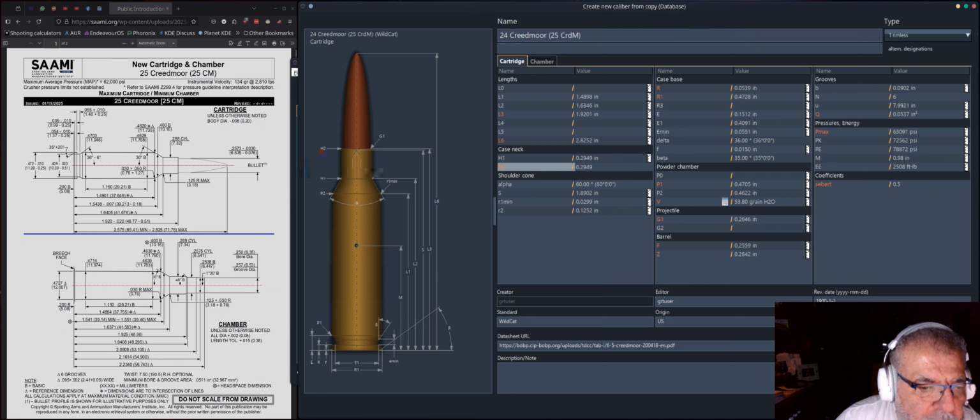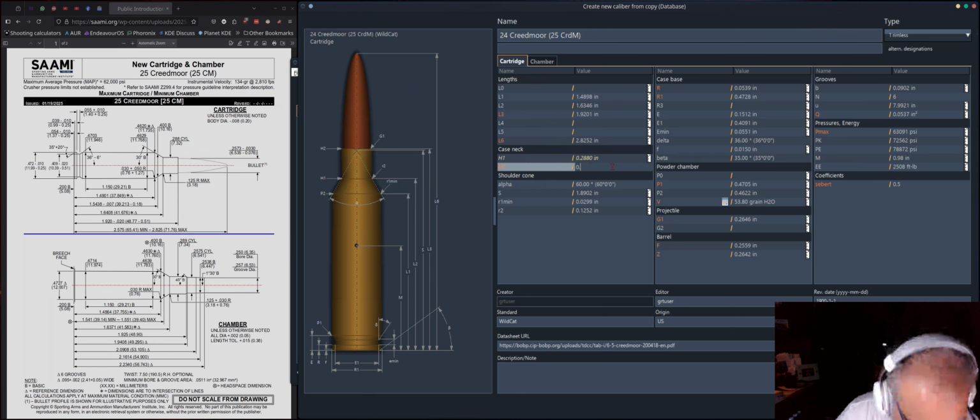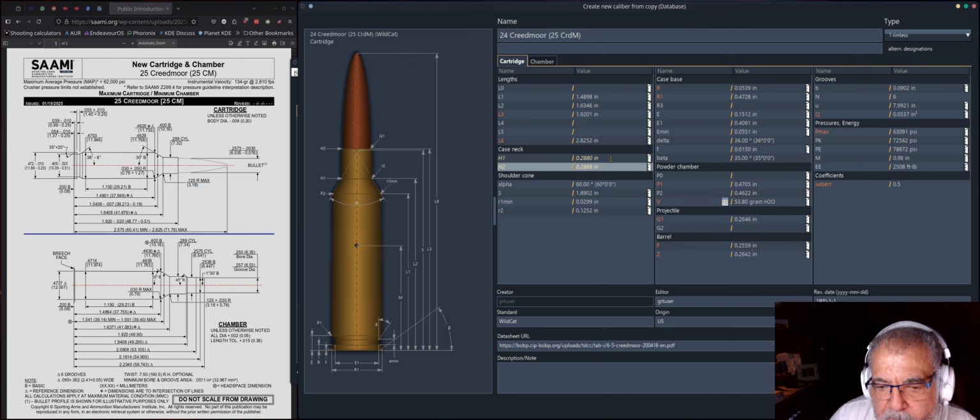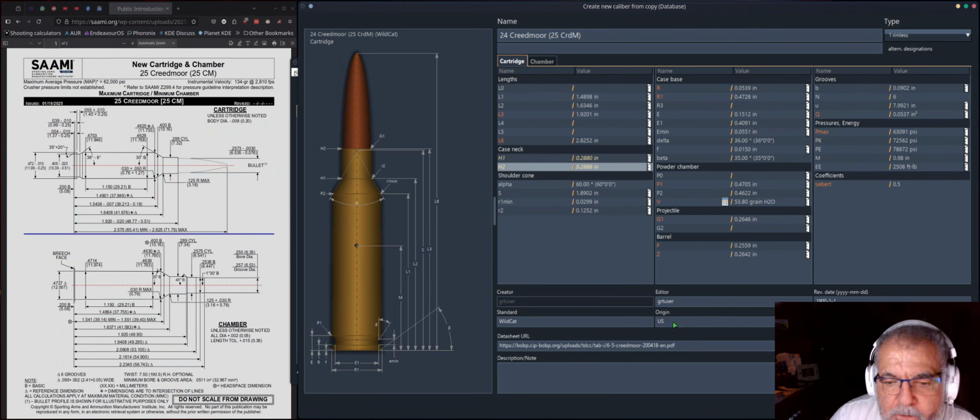Okay, H1 and H2 are the same, so we're gonna keep it the same, right? So we come here and we'll say this is now 0.288. I got the information from here. Okay, now it gives me a yellow. Why? Because the chamber has not changed yet. When I get this yellow, it means I need to go to the chamber and fix it too. We're gonna fix this in a second too. So this is the case neck H2, 0.288, and I got it from here.